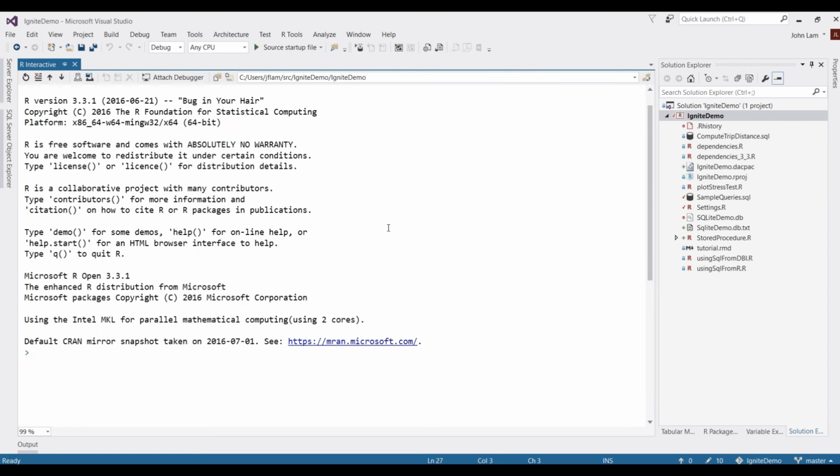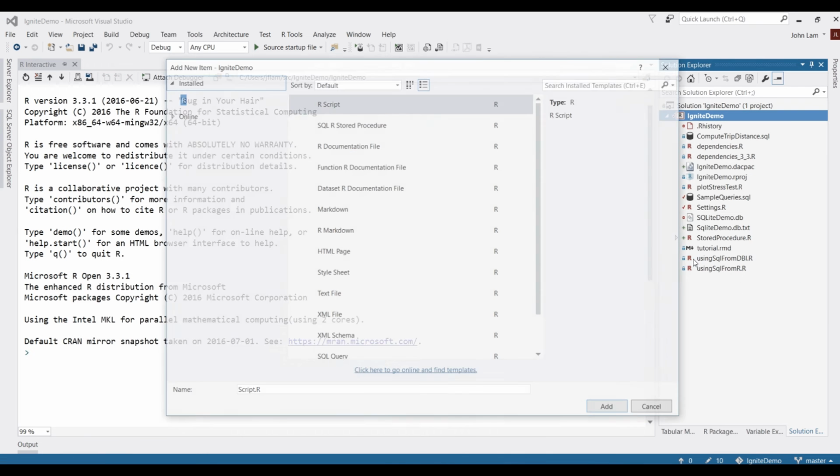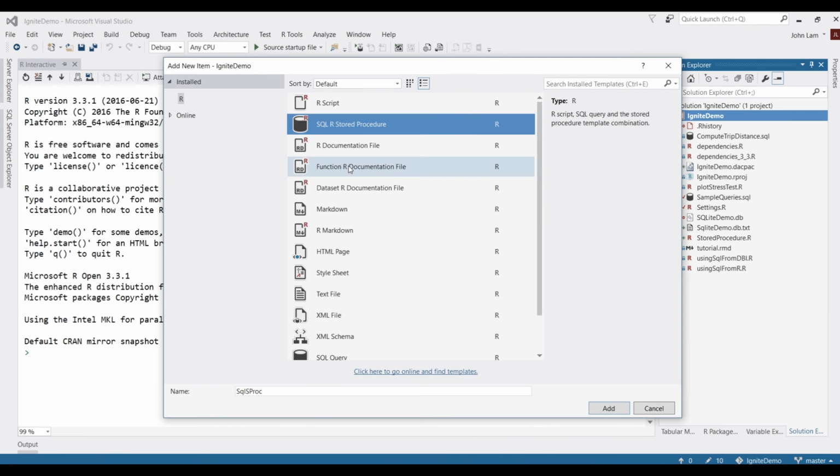This video will give you a brief overview of the SQL Server stored procedure feature in SQL Server 2016. This lets you embed R code inside of your SQL stored procedures. You can easily integrate this feature into an existing RTVS project by right-clicking, selecting Add New Item, and you can see that SQL R stored procedure is one of the new options that you can choose.